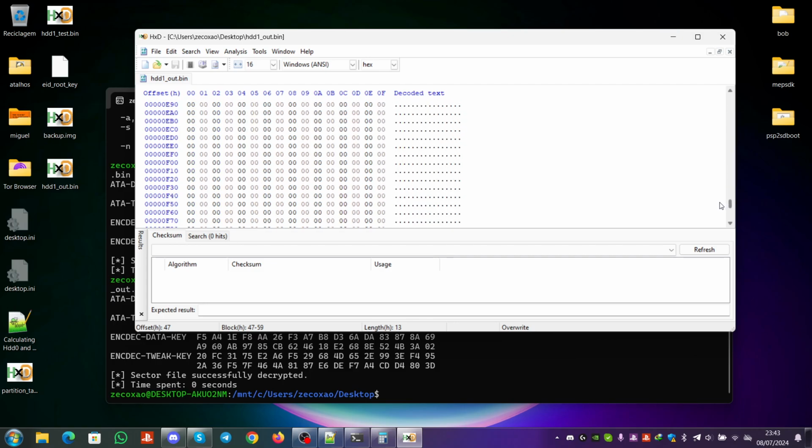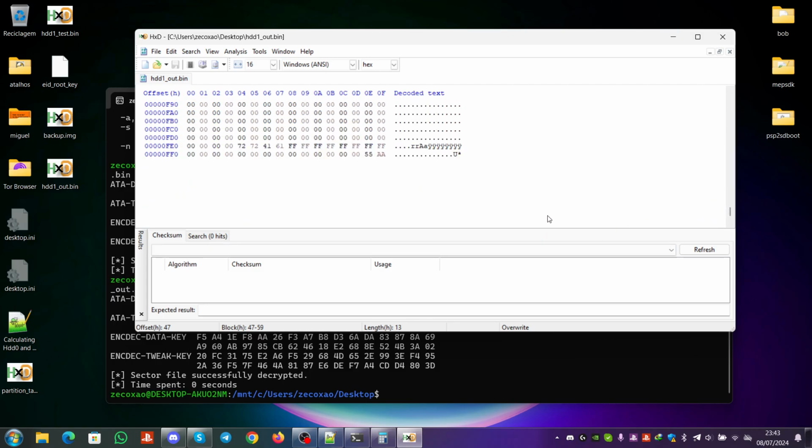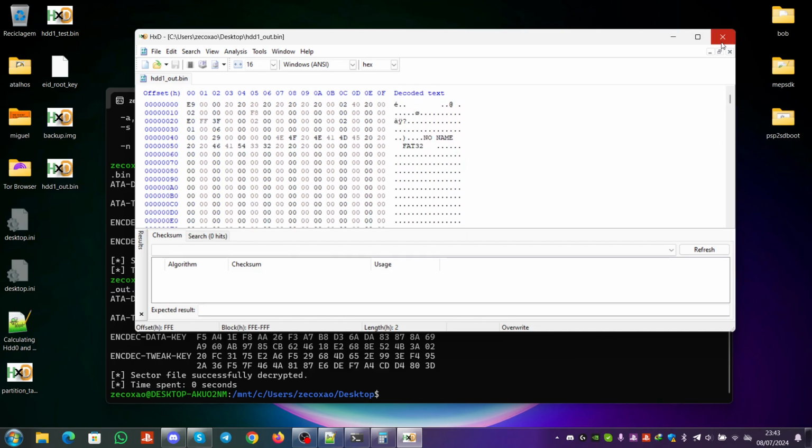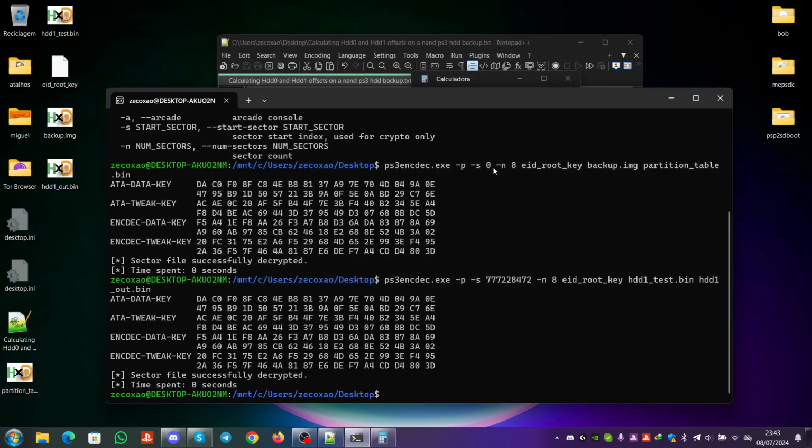So as you can see, our HDD is decrypted. You can see here the magic bytes that mark the start of, I believe it's, an MBR partition, which is the HDD1, and you can also use this to extract HDD0 and to extract any other partitions that you might want, and to manually analyze the file.